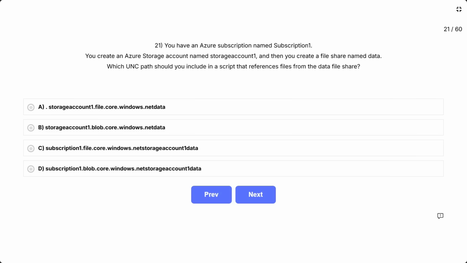Question 21. You have an Azure subscription named Subscription1. You create an Azure storage account named StorageAccount1, and then you create a file share named Data. Which UNC path should you include in a script that references files from the data file share? Options. A.